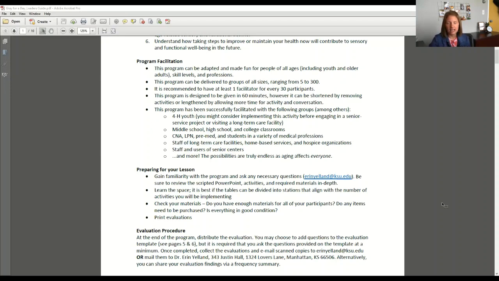the activities. The last thing that we want when you go to implement an activity with your audience is a logistical nightmare of who's going where and what and why. So always try to figure that out beforehand.